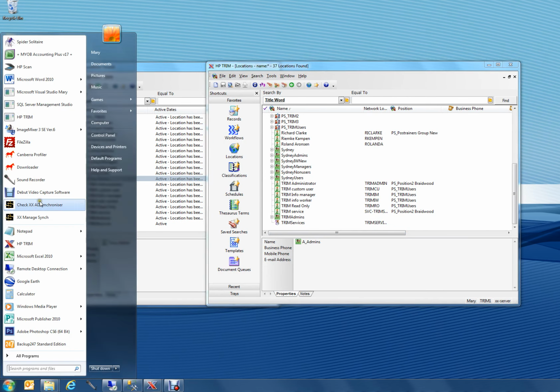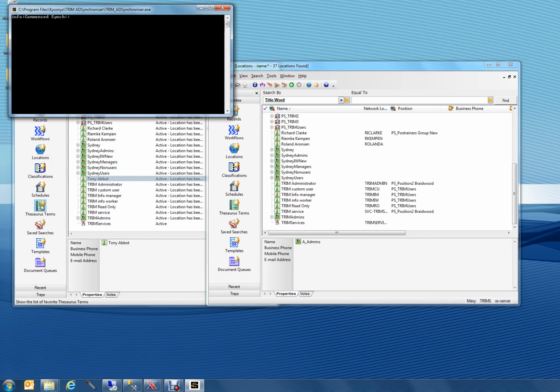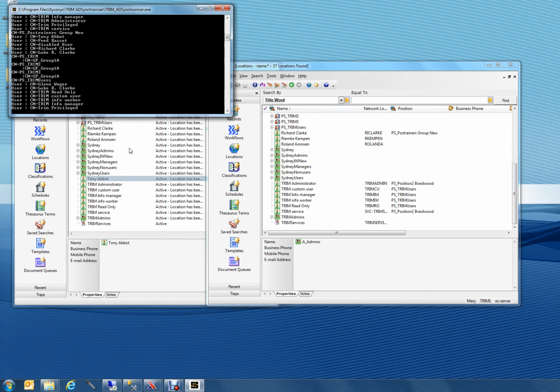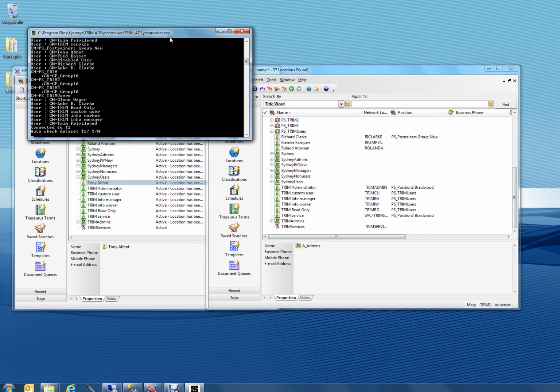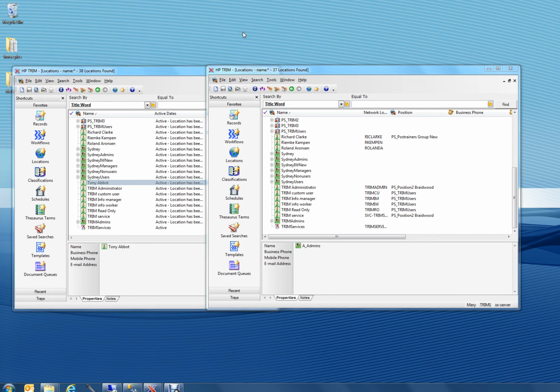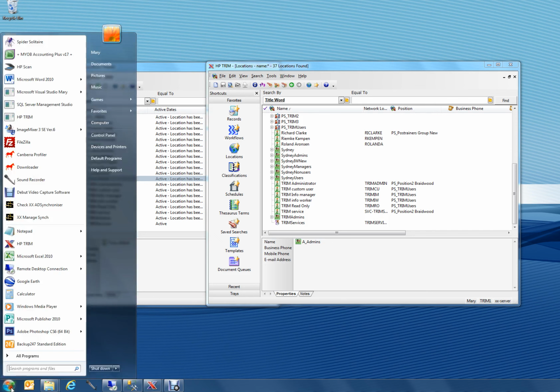Okay, we come down to our Check AD Synchronizer, which does the job of the service, which will start running once we've got everything bedded in. We don't want to auto-check anything at the moment. We just want to load up our Active Directory Synchronizer database, which is what we've done with any changes.